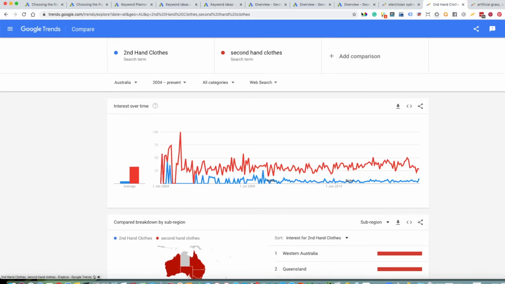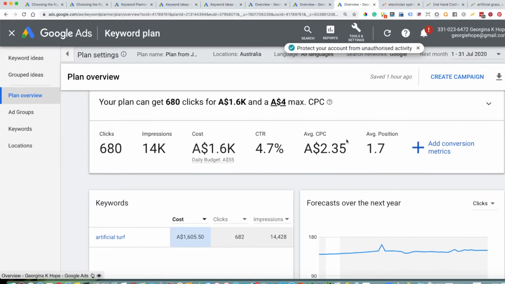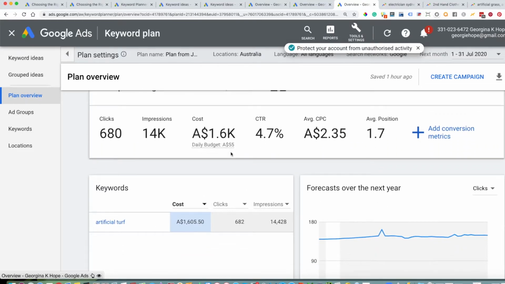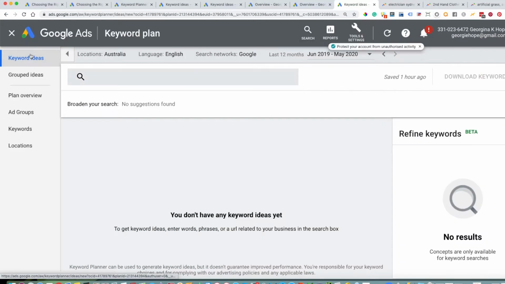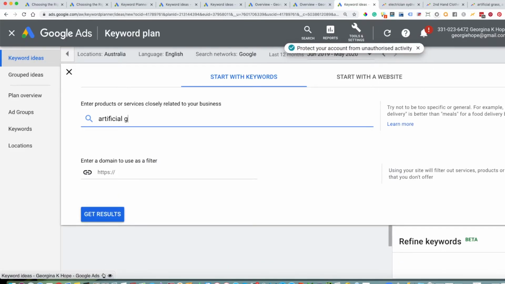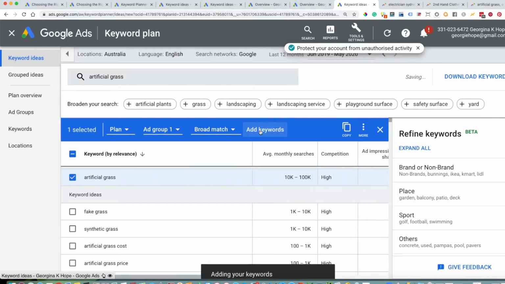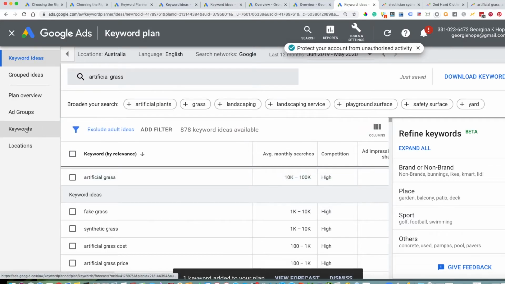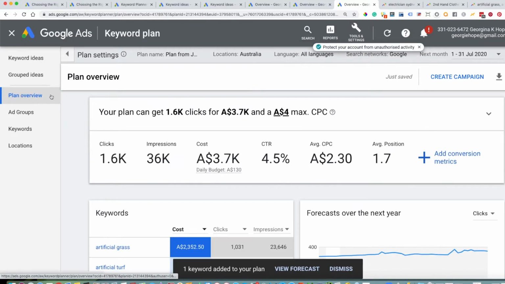And then I just wanted to show you another one, which is artificial grass, because I know for one of my clients kind of what's been happening there. So we've got artificial turf in here. We're going to add in another, grass in there, and I'm going to click on that, and then we're going to add that as a keyword because I just want to see what the future predictions are for that. We'll go back to the plan overview.